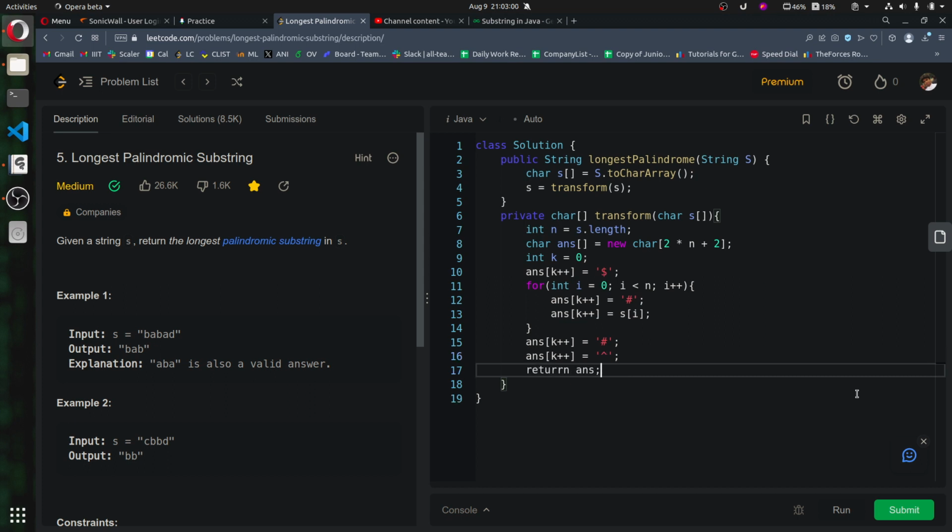And we will run the answer. What will be the length of the answer array? These plus 2 and plus 3: 2 into n plus 3, because these are 2n operations, or 2n length. This will be 2n plus 1 and 2n plus 2 and 2n plus 3.